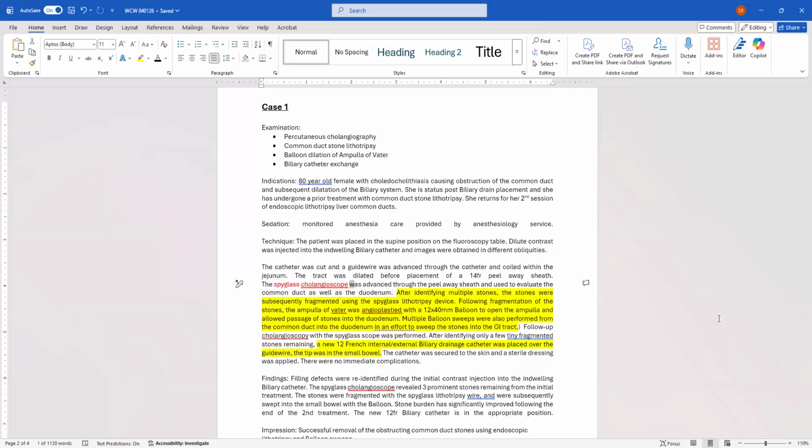The code range that you want to look at for spyglass will be 47552 through 47556. You'll see codes there for collection of a specimen by brushing or washing, with a biopsy, with removal of calculus, with dilation of a stricture, and that's without a stent and then with a stent. Those are your code options in code range 47552 through 47556.